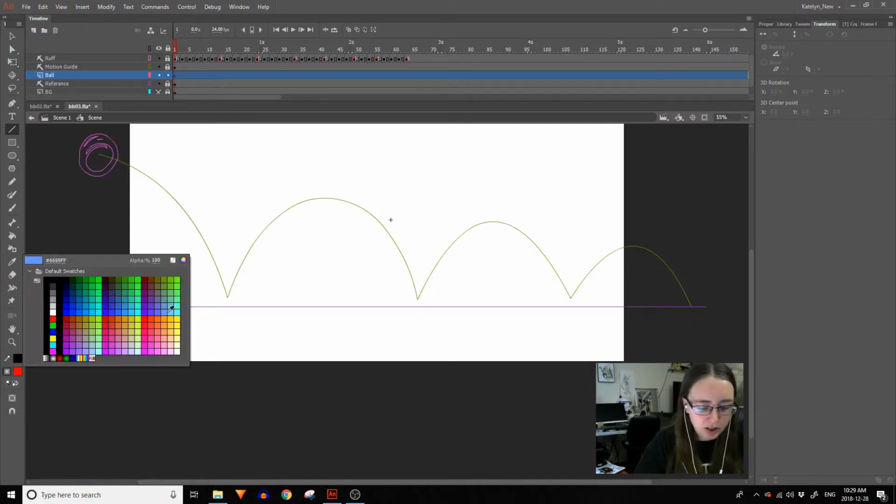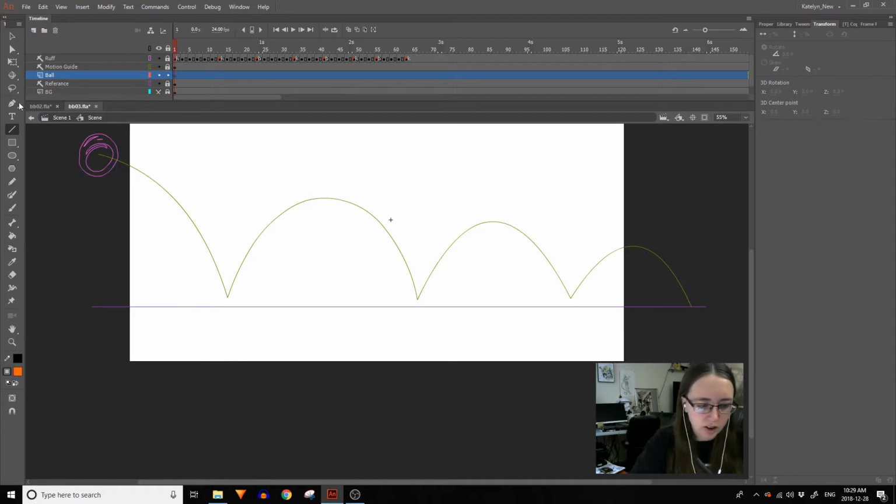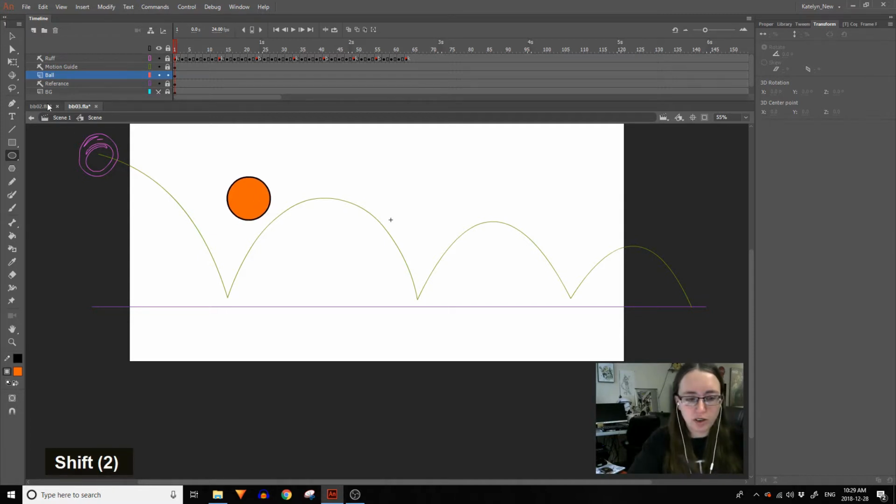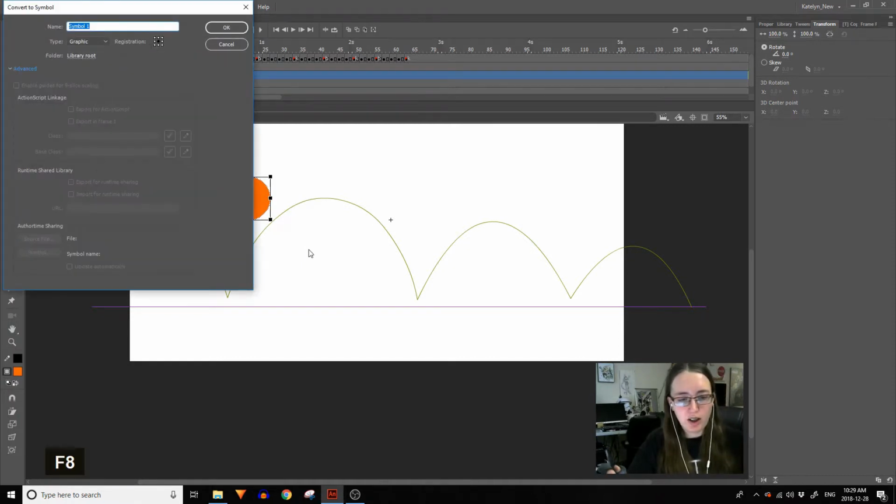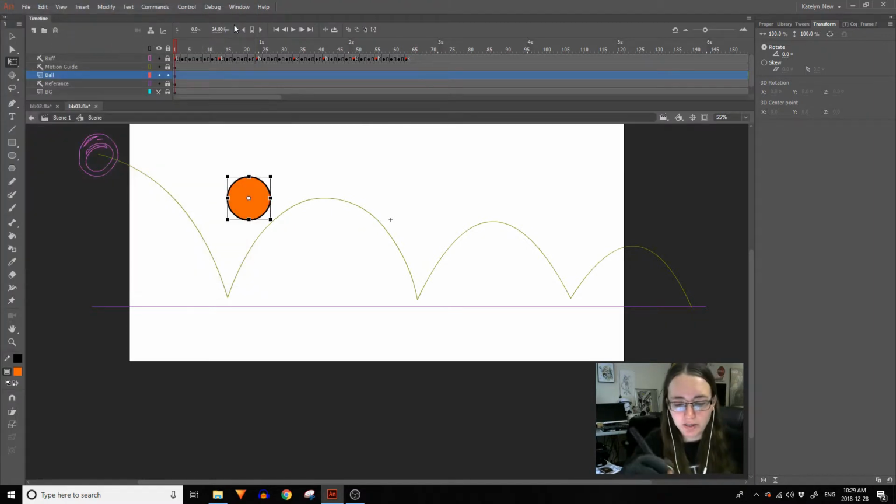So pick a color. It doesn't matter too much at this stage what color the ball is. If you hold down shift when you drag out your circle, it will make a perfect circle. Then you can select this, hit F8, name it ball. Make sure the pivot point is at the center. Make sure it's also a graphic symbol, and hit OK.